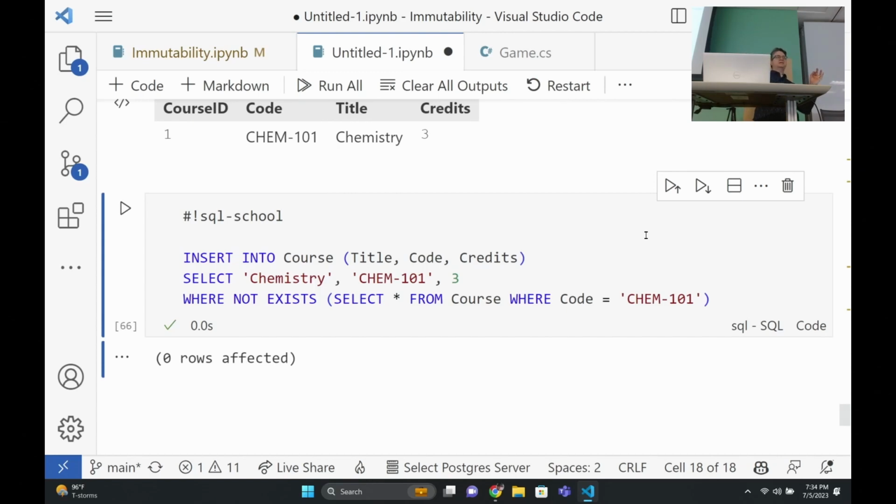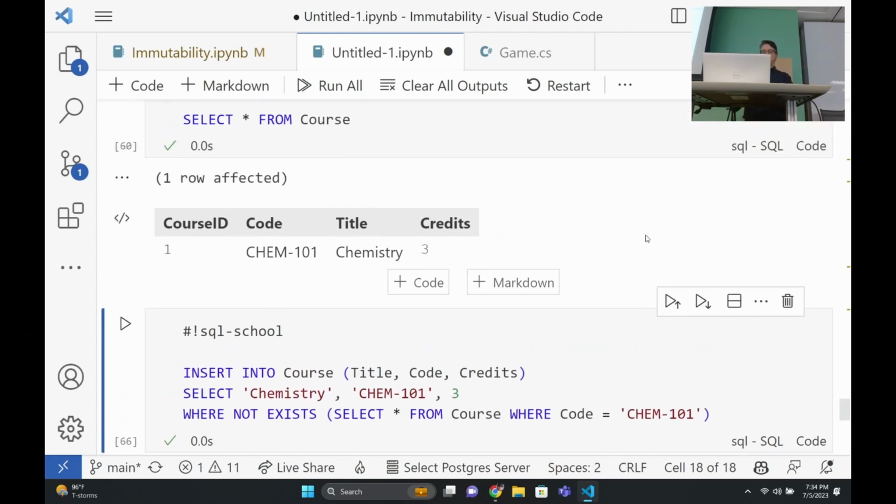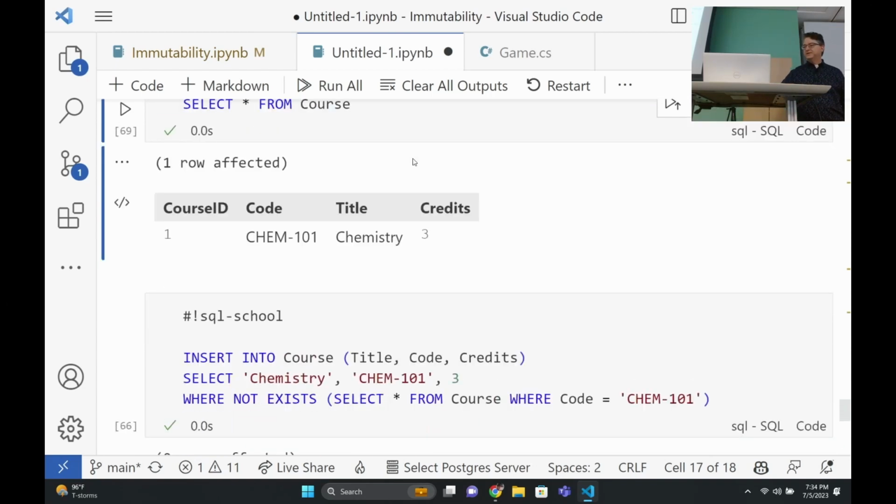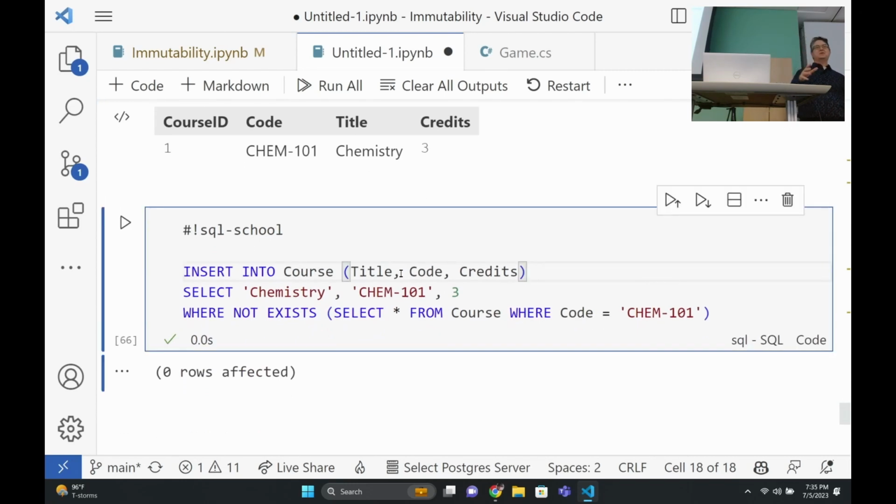So now 0 was affected. It didn't actually insert anything, but it still returns okay, and they don't have any duplicates. So this is getting kind of close to a pattern that is pretty common. Does anyone know which pattern I'm thinking of in SQL? Called the upsert pattern. Anyone use that one? Yeah. So upsert is, here's some stuff. If it's not there, insert it. But if it is, update it to make it that stuff.